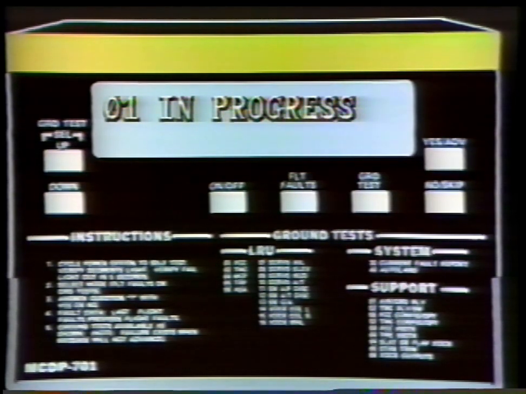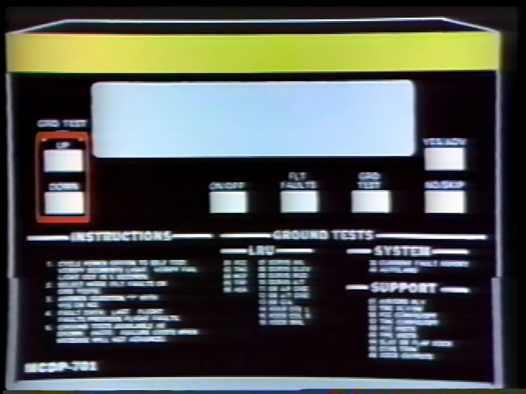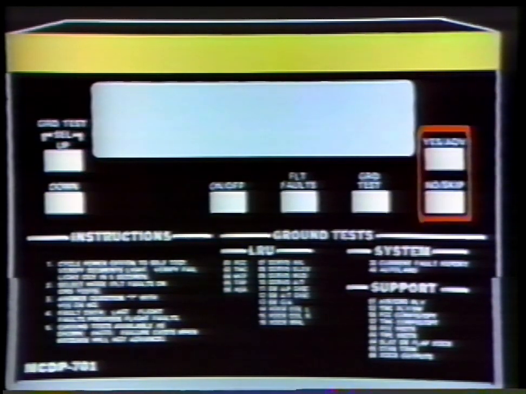The front panel test number of the engaged test appears in the display. This example is the FCC test and indicates an automatic test is in progress. The up and down test selector switches are disabled when a test is in progress. The yes advance and no skip switches are pushed selectively within a test to advance test steps and to skip out of a test when failures have been detected or displayed.